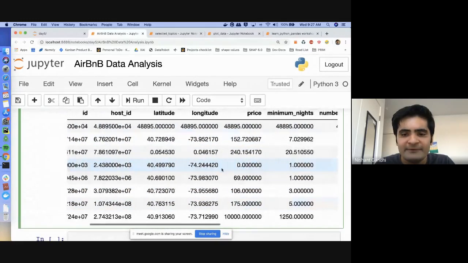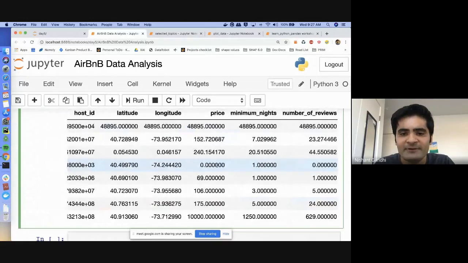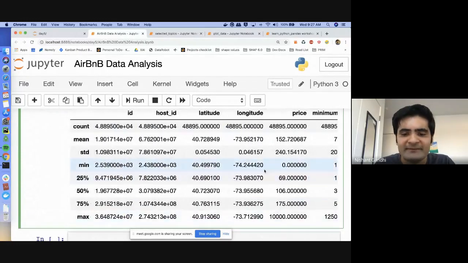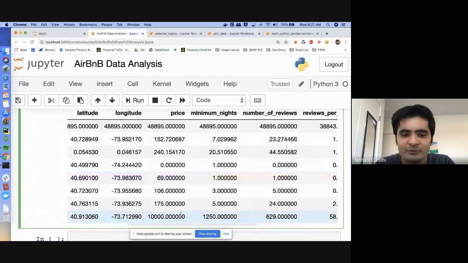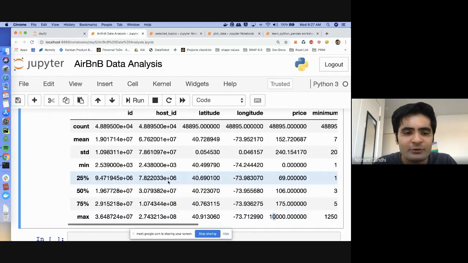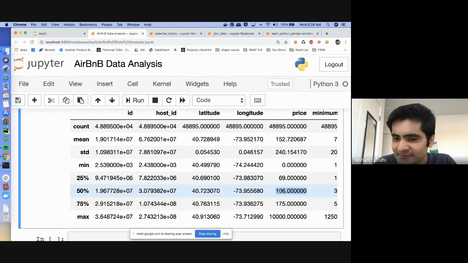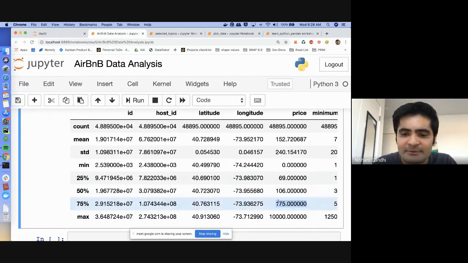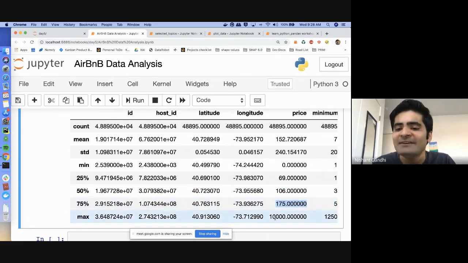You can see all these values. One thing you can see is that the minimum price is 0, so probably some values are missing. And the maximum is some room which costs $10,000 for one day. So there is one property in this whole data set which costs $10,000 for one night. Now these are our quartiles. 25% of properties come under $69, 50% of listings come under $100, and 75% come under $175. So these are really extreme values.